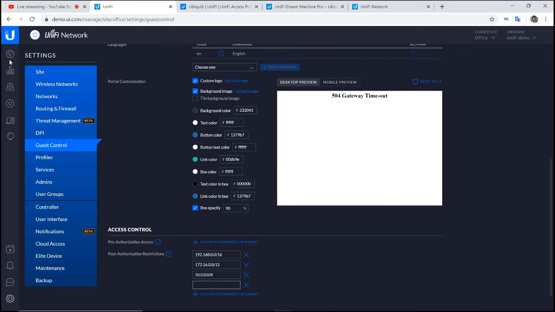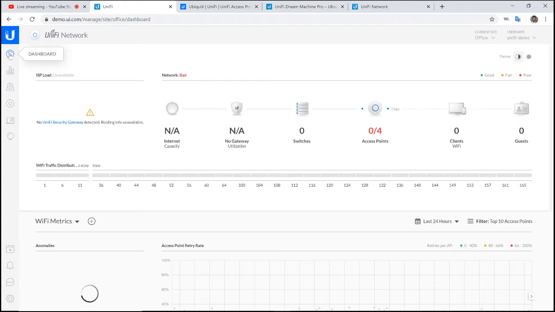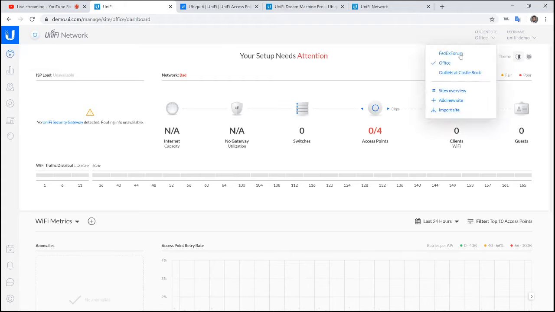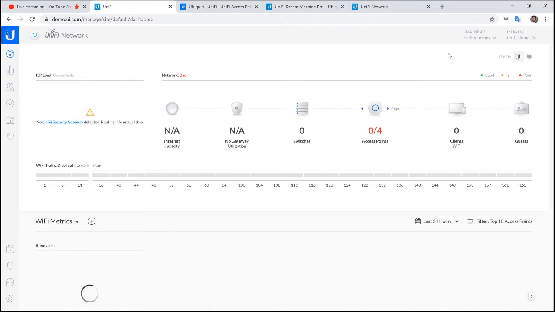So going back to the UniFi controller, we're going to start on the dashboard page. As you can see on top here, you can switch between different sites. This demo controller, which you can always access at demo.ui.com, has 3 sites uploaded to it. We can go to the FedEx forum, which is one of the sites, which is a basketball stadium.